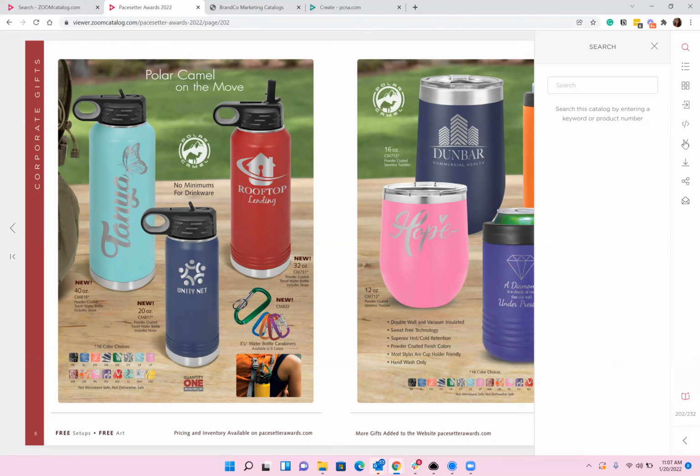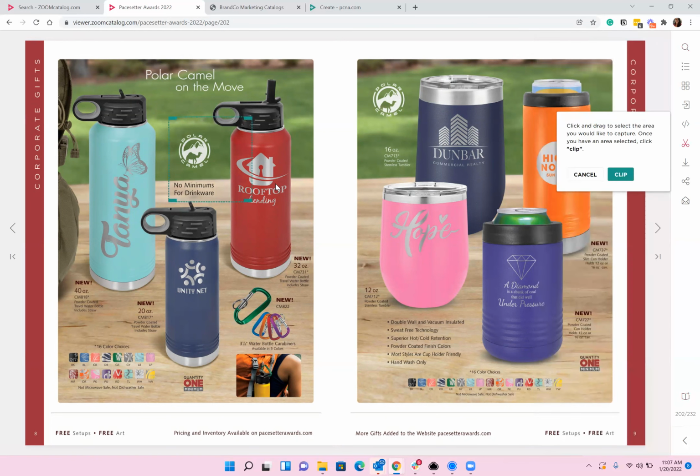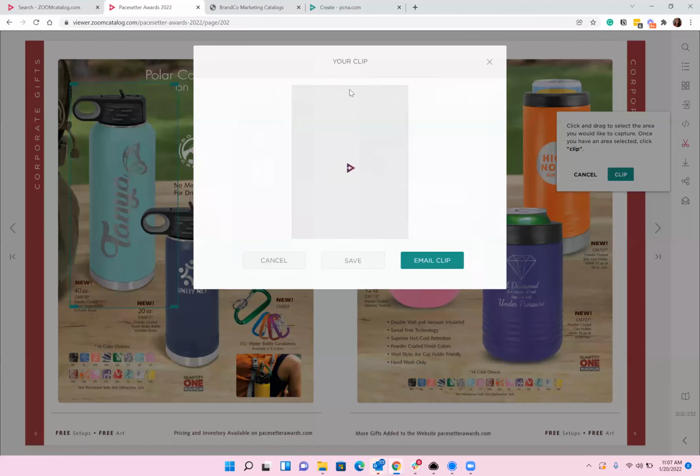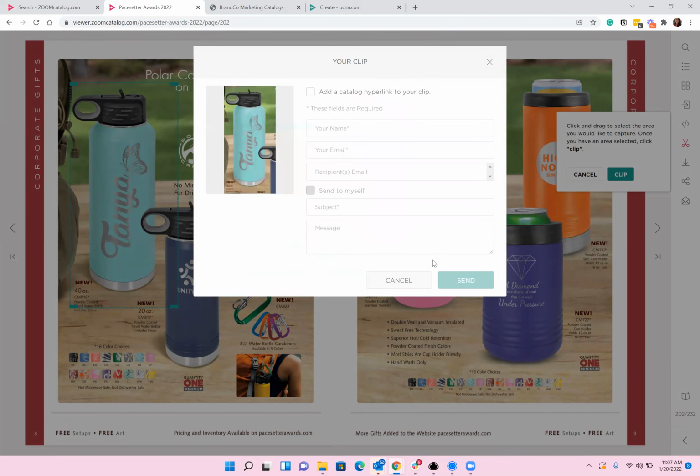And then we also have a snipping tool, which is a really awesome feature because you can actually cut images off the pages. So if you wanted to send a specific item to your customer, you'll just take the snipping tool, put it around the item that you want to share, hit clip, and then you can take this image and either save it to your computer to insert into a presentation or into an email, or you can email the clip right from here.